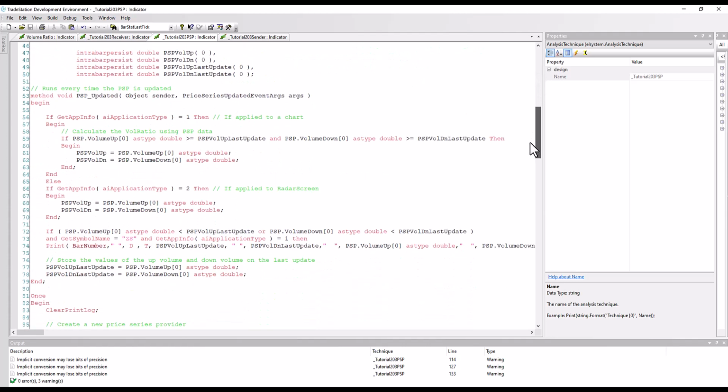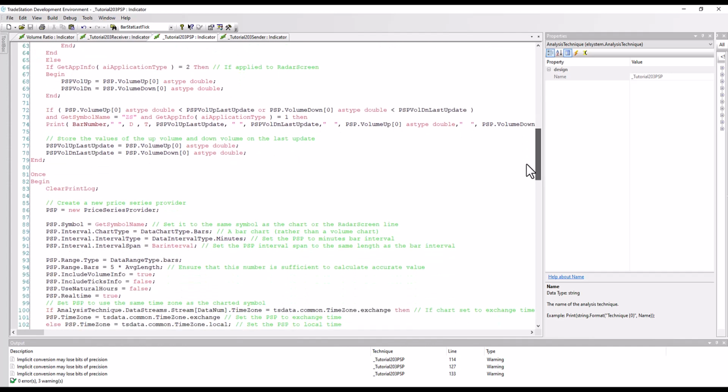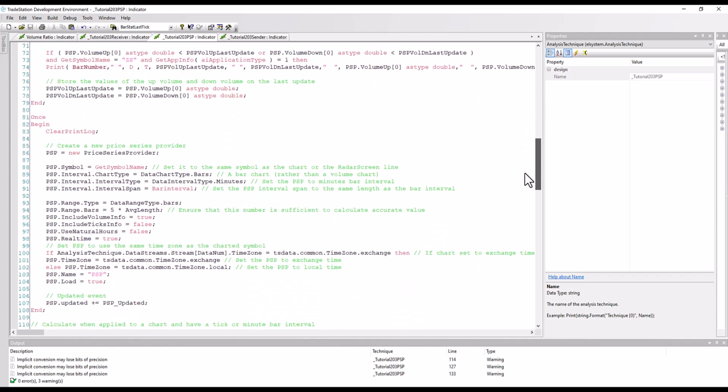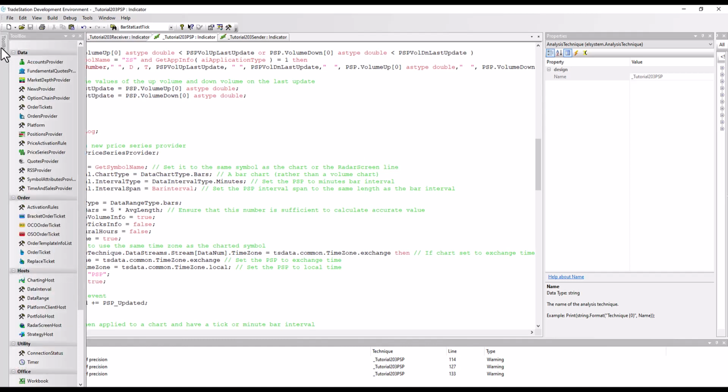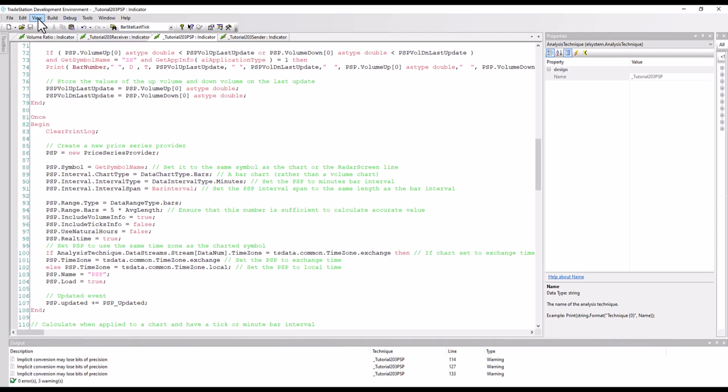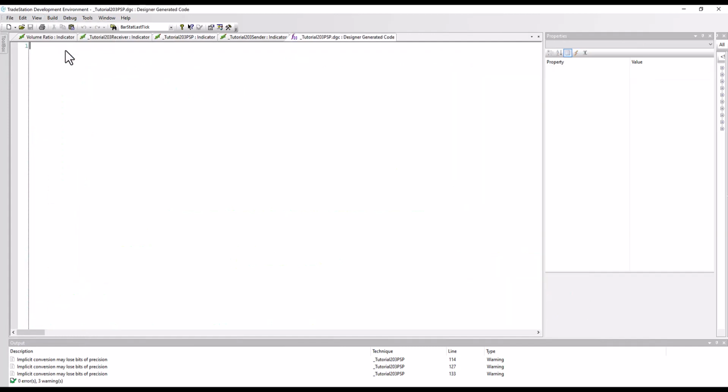So let's go first of all to the once statement, and this is where we're creating the price series provider. If you're not familiar with creating price series provider, the easiest thing is to go into the toolbox, double click on price series provider, put in the data that you think is appropriate, and having done that, go to the designer generated code, copy the code from there into your program. But I've already created it.